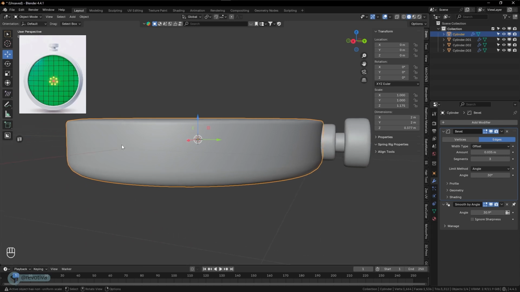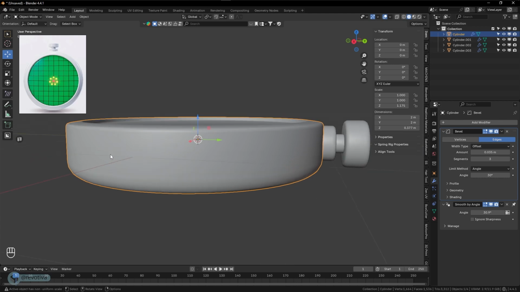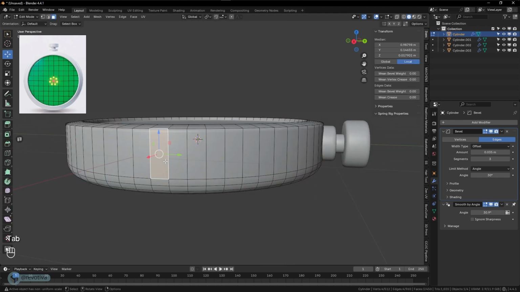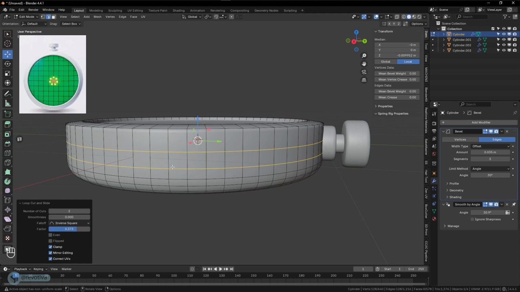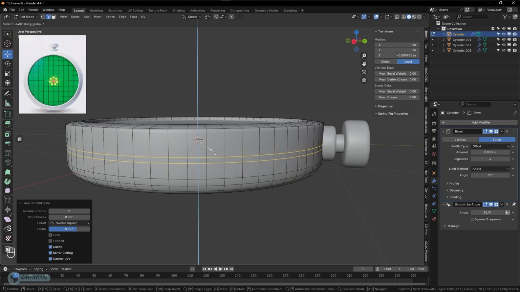Okay, I will do some details here. I will take edit mode. I will press Ctrl R to make a loop cut. Scrolling the middle mouse to make 2 loop cuts. Then you can move it or just press left click to apply this. Press S Z to scale in Z axis.